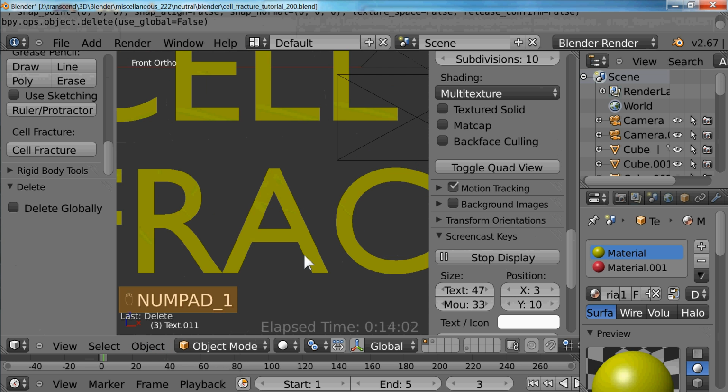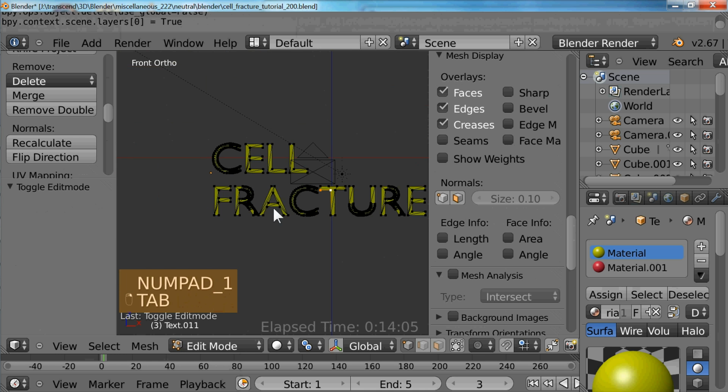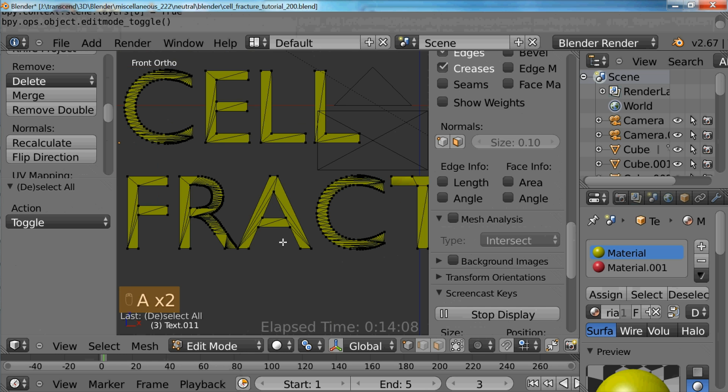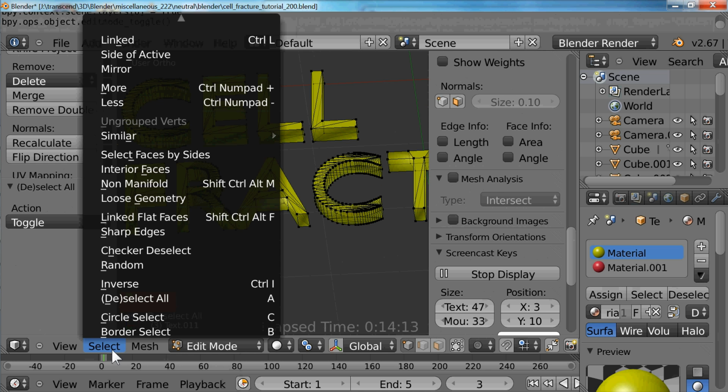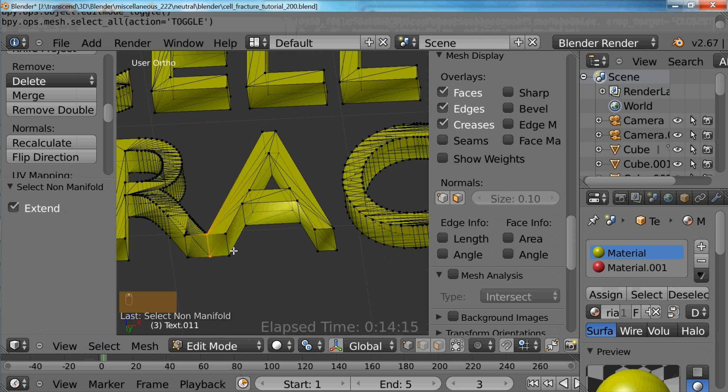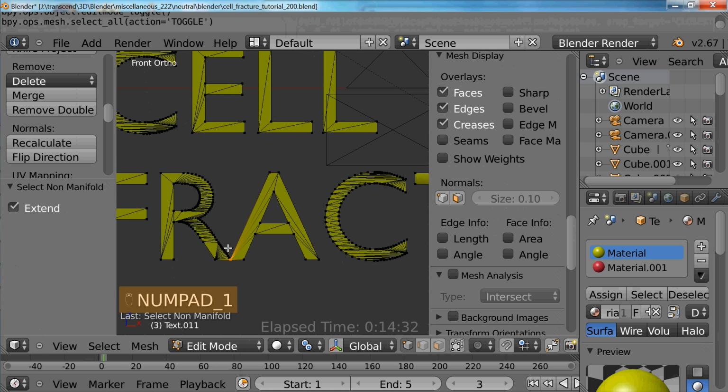So we examine the mesh, we look at non-manifold. It identified a problem area. We need to remove that problem area because we're being picky in this example. So we want to separate the two letter forms.